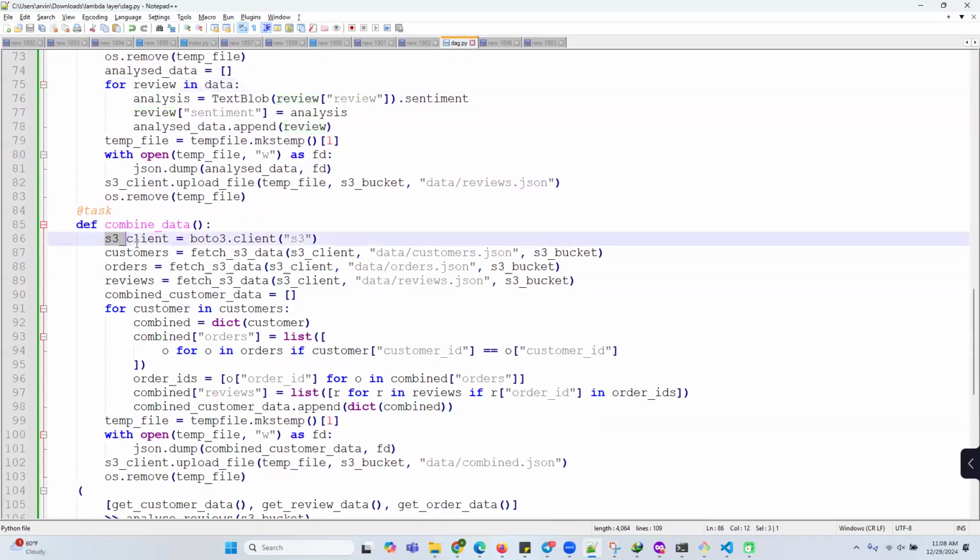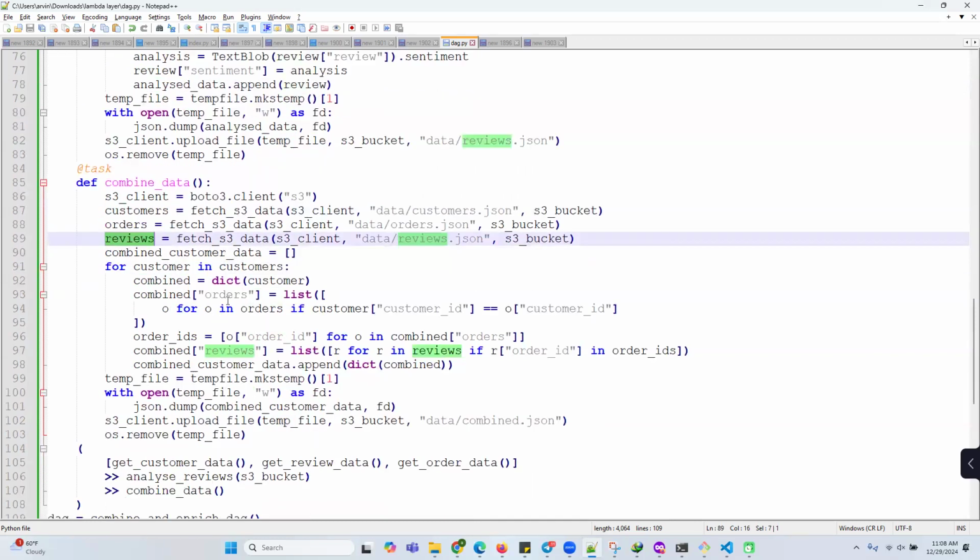This is the logic for the combined data. When you get the three data sets, customer data, order data, and reviews data, we then combine the data. Here we are creating a dictionary, and then we check whether the customer ID and the order's customer ID are matching. If so, we combine the data.